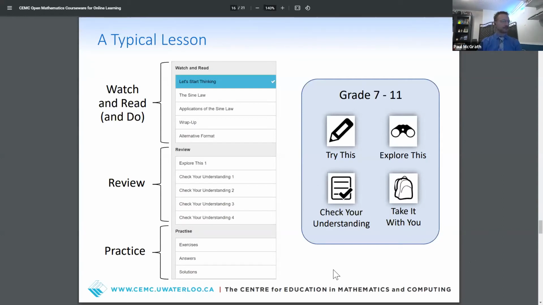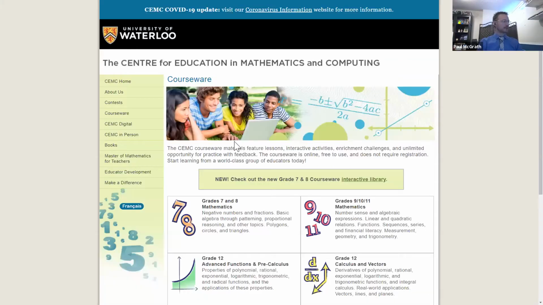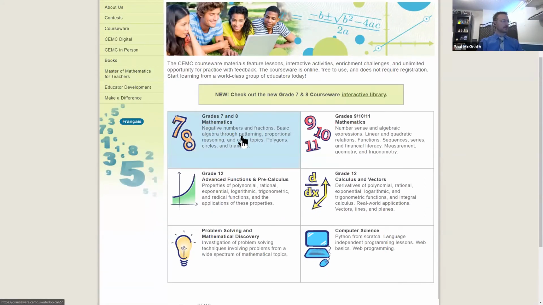Okay, so without further ado, let's look at a few example lessons. How would this work if you were just trying to look up some material on a particular topic? Let's suppose that we were planning to teach students about diagonals and quadrilaterals. This is something that shows up in grade 8 in Canada. So we would look in our grade 7-8 courseware. And how would we find that? We know we're looking in grade 7-8.